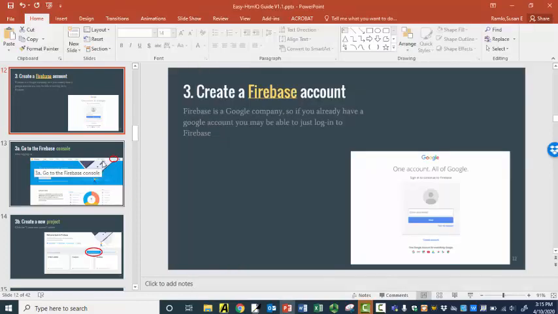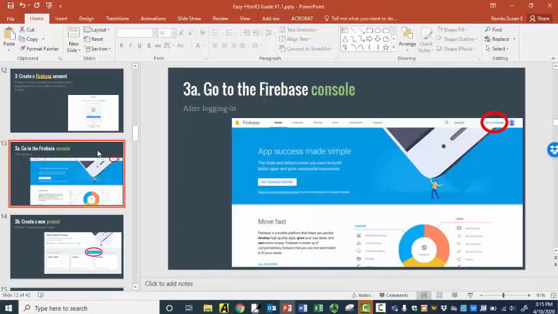If you have Google, you can just sign in using Google. This is okay because it's a Google company. This is not the same problem as if you were signing into some unknown software or social account using Facebook or Google. So we're going to go in, we're going to be in the console, and then we're going to create a new project.